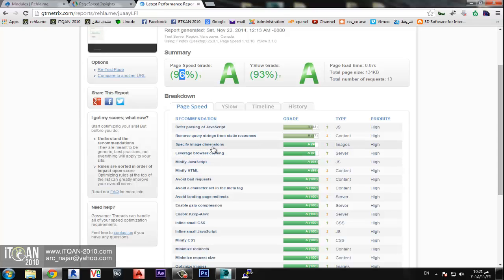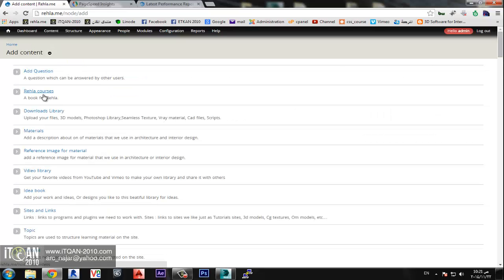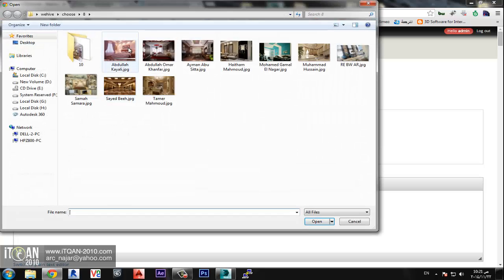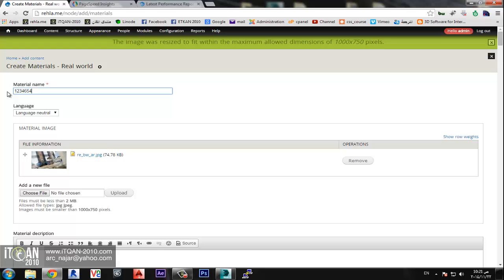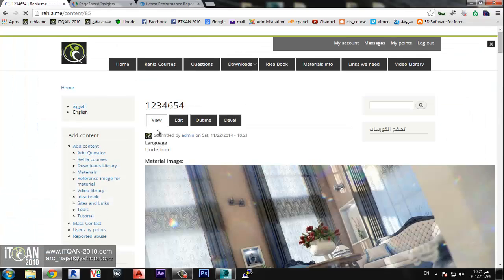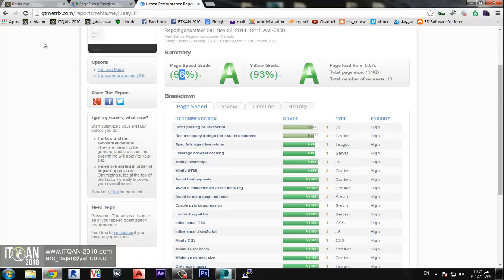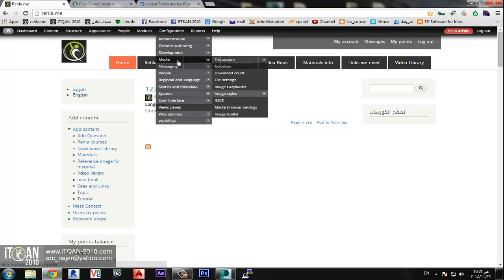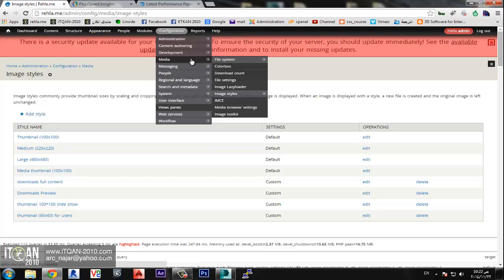Sometimes you will need to handle the images. If you have an image on the site like this one, add new content, whatever. I think I have a content type with an image. When you do that, it will tell you that you should make it smaller, and you can do that in configuration, media, and toolkit. Where is the image style? No, not here. Configuration, media, file settings.